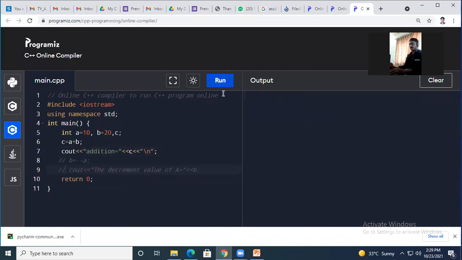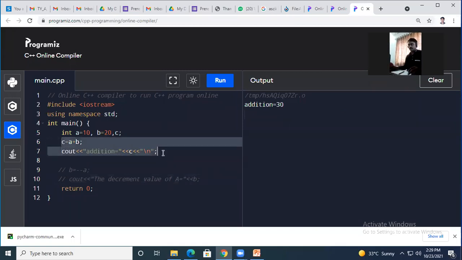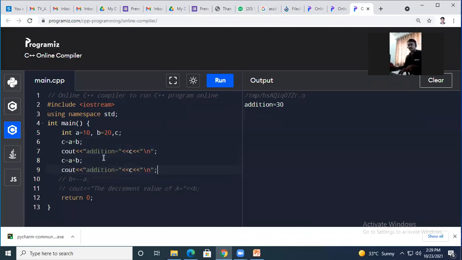Okay, now I will run the program first. Now I will check 10 plus 20. Yes, it is doing 10 plus 20. It will store the addition, 30, into the C variable and display it. Okay, that's great. Now I will check again with minus, and I will change the message here also. Subtraction is equal to C. Yes, it is also doing well.